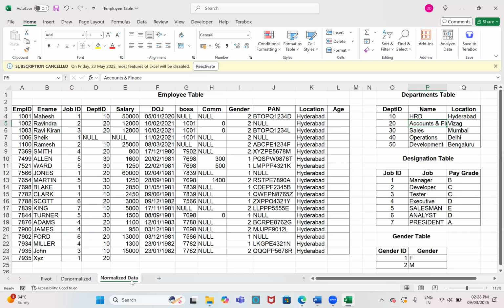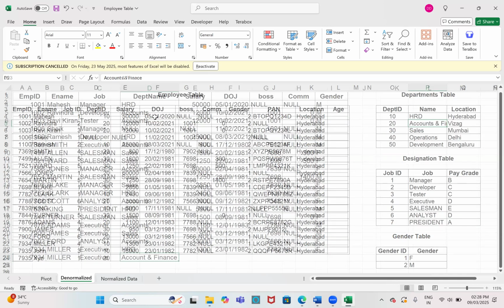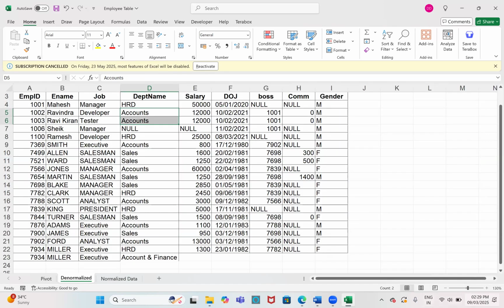See, if it is normalized data, then for the previous ones, for department ID 20 you will get accounts and finance. Suppose it is changed from March. As of February, they already saved it in accounts format, so the department is just accounts. Till February, whoever the employees are, for them it will come as accounts. But from March onwards, it will show accounts and finance.